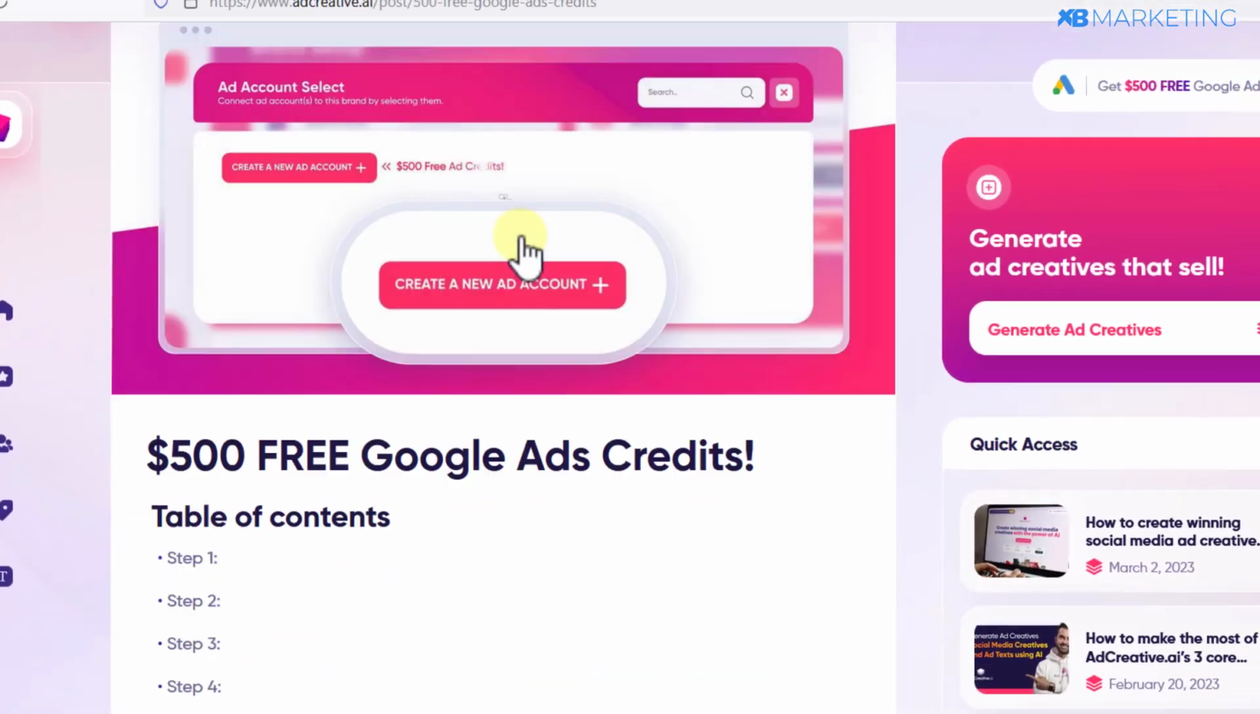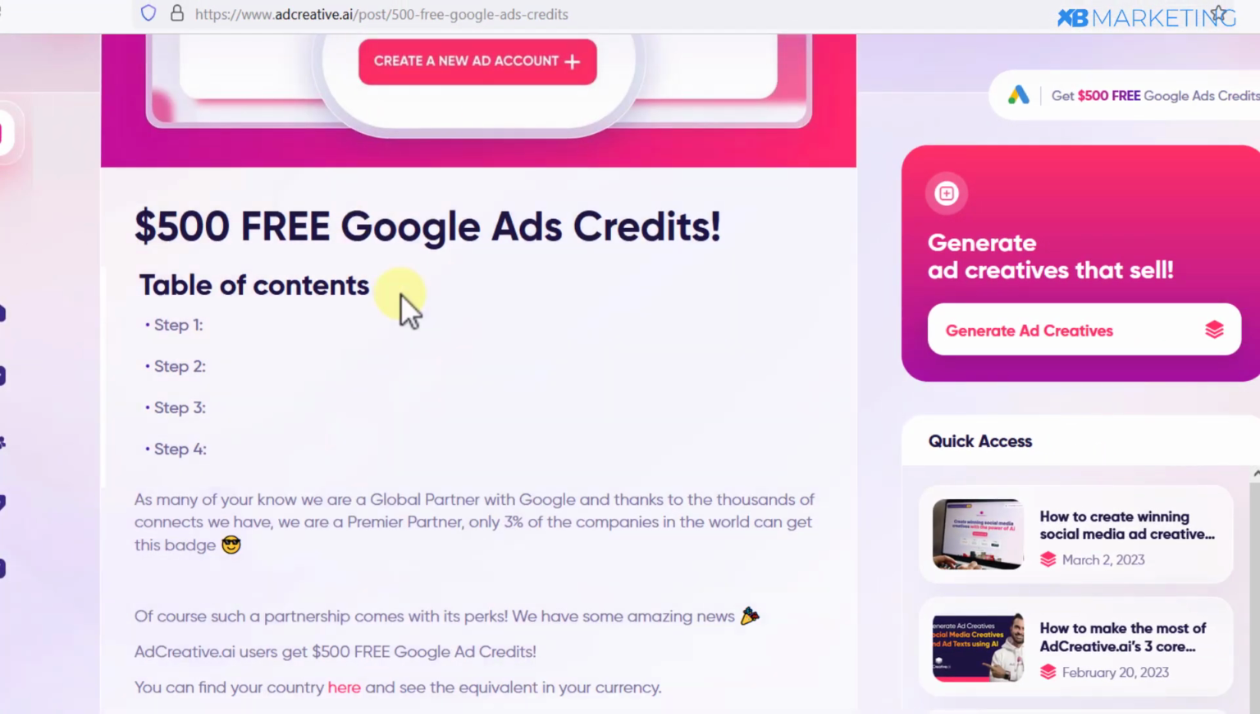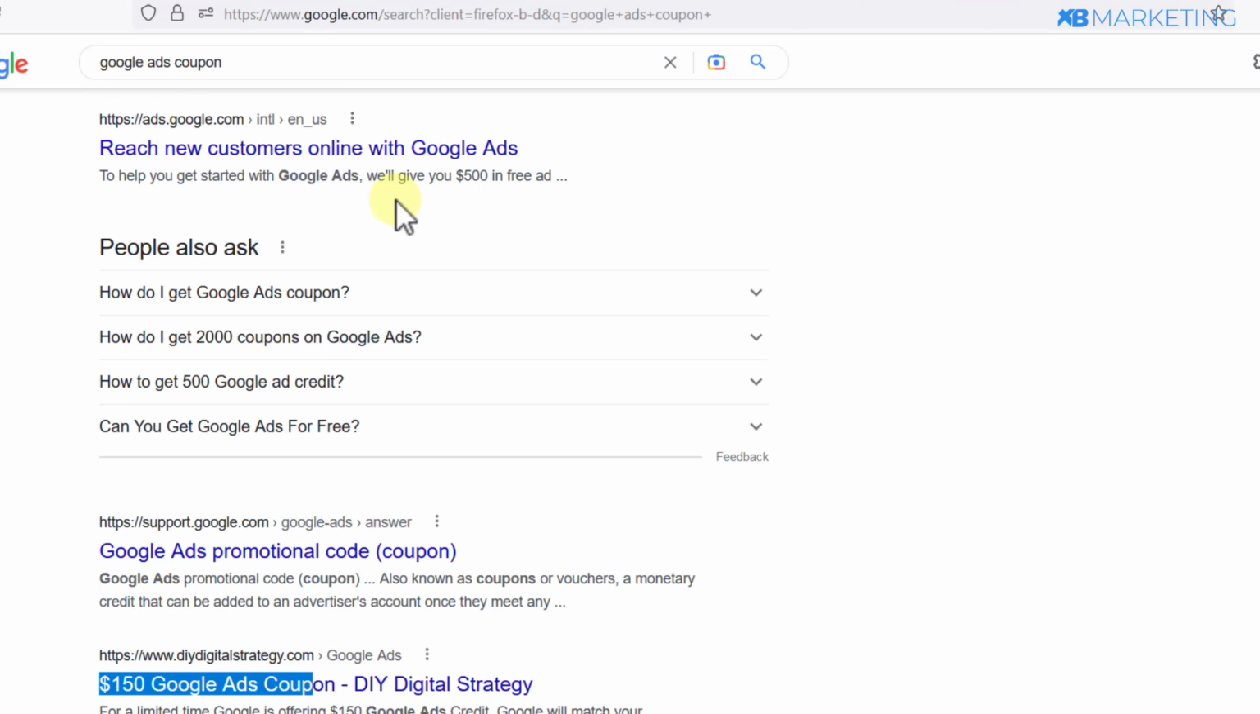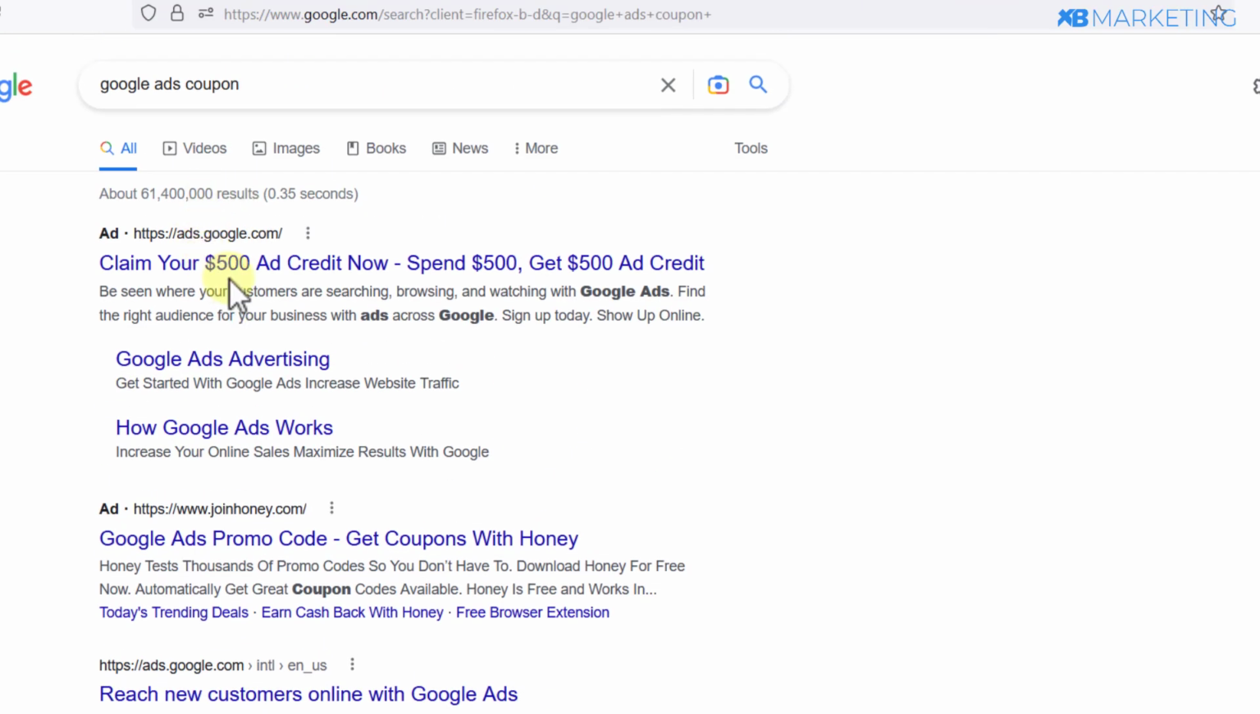And also you can come over to this page, which I'm going to be linking in the description, that's going to show you how to get 500 free Google Ads credit. So basically you can use any of this strategy to get Google Ads credit.